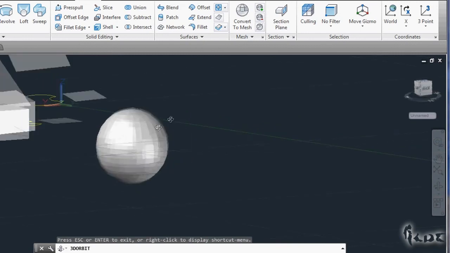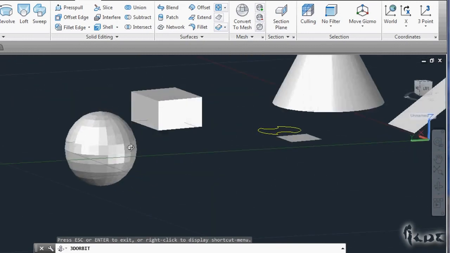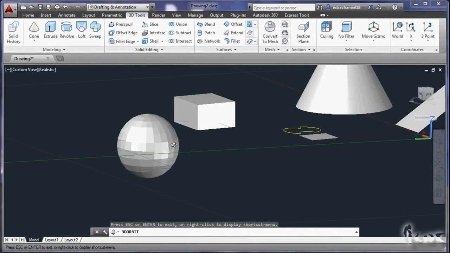That's all for now. Follow us in the next video to know how to fill 3D objects and how to make a full render of them.